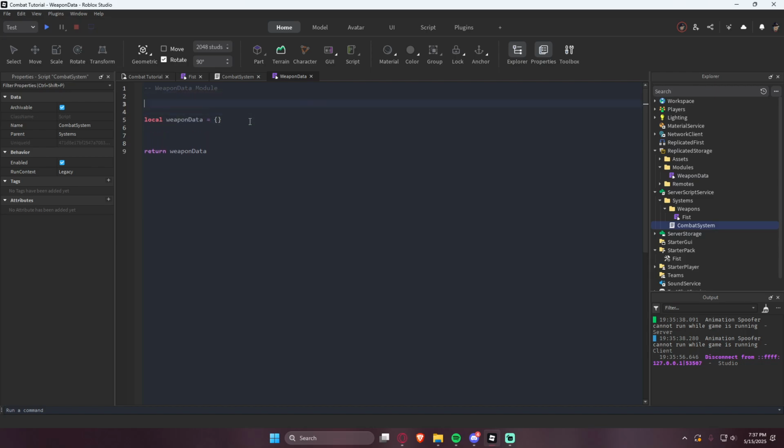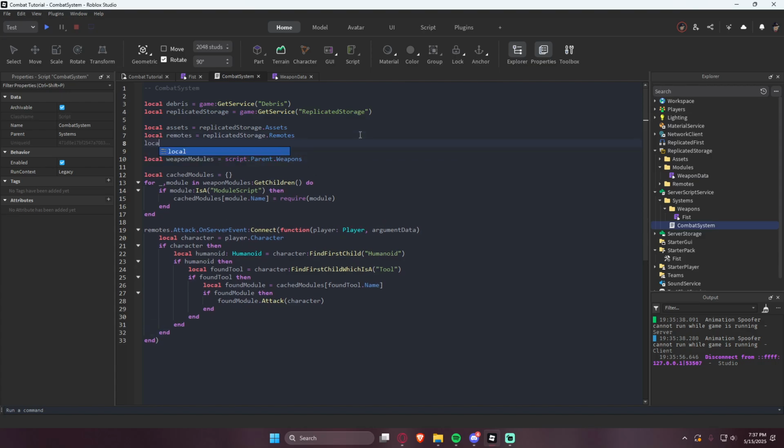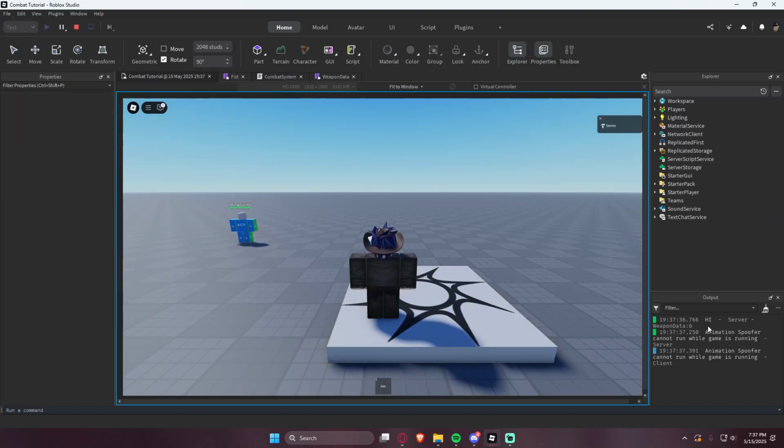Let's say something like this. So print hi. This print will print regardless of whether you call a function or anything like that. It will print immediately once you require it. So if I were to require weapon data, let's reference it. Let's do local weaponData = require(modules.weapondata). So you see, once I require it, it'll immediately print hi like that.